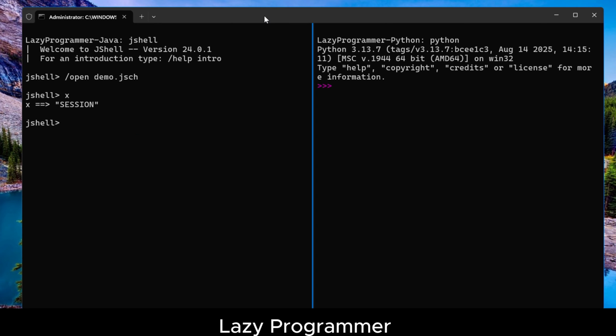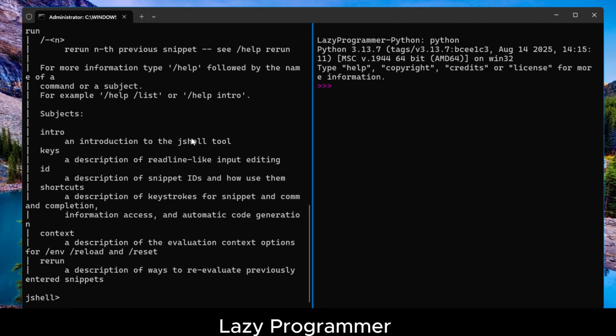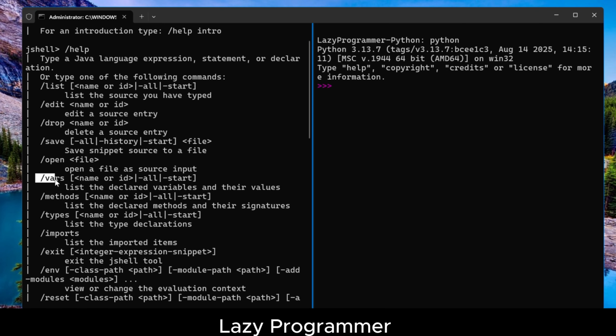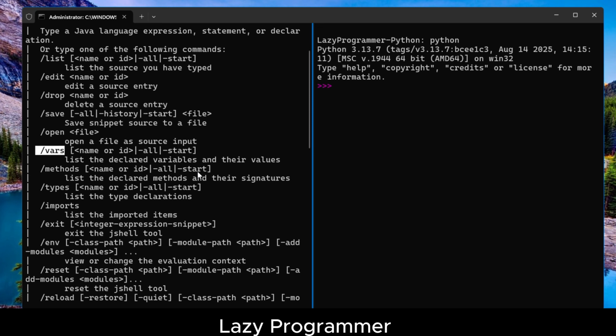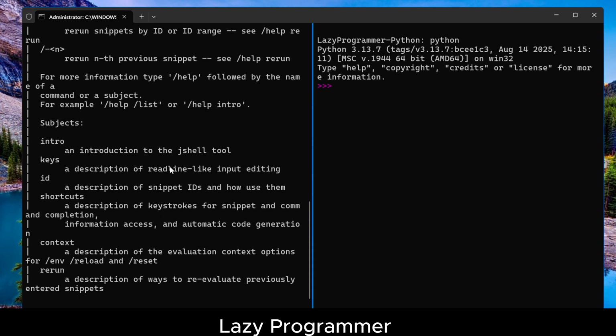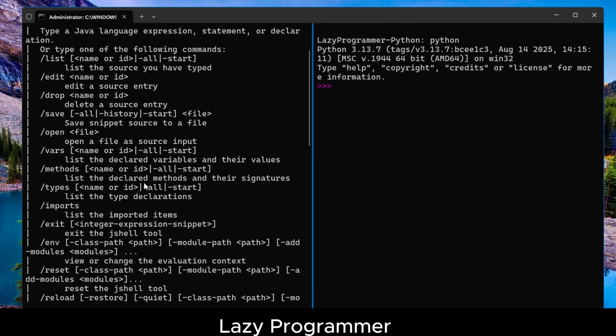Now JShell provides a set of special commands starting with / to help manage your sessions. For example, if you want to list down all the snippets that you have entered so far, you can use /list. Or if you want to see all the variables that you have defined, you can use /vars. If you want to list down all the defined methods in your current session, you can use /methods. So just like this, we have multiple other options available under the help. These commands make exploring, editing, and saving your work extremely easy right inside the shell.